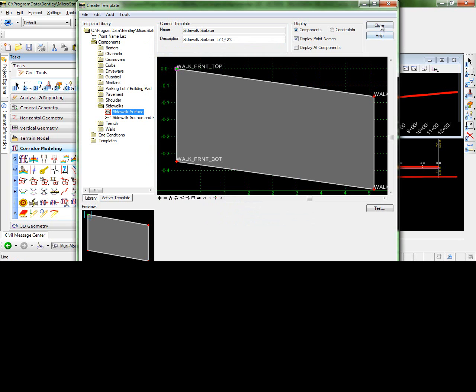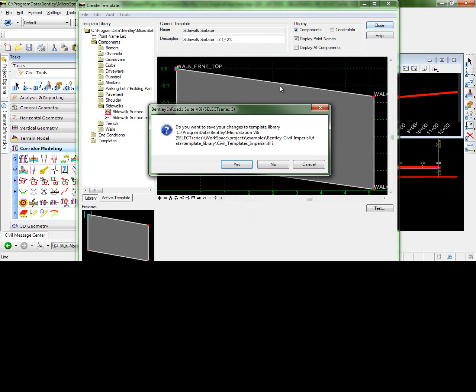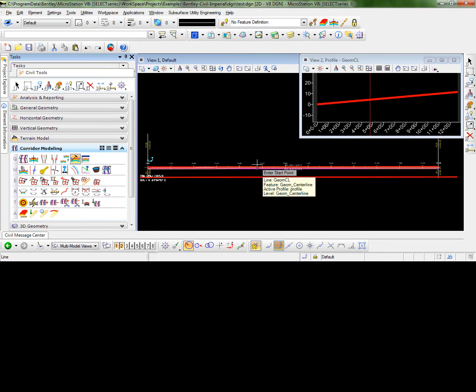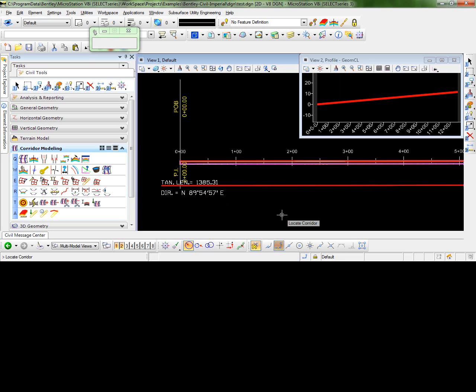I'll close this dialog. When I close the Create Template dialog, I'll be prompted to save my changes, so I'll select Yes. And you can see that even though I have applied the changes to the template, the horizontal feature constraint is still not being honored. There's one other step that needs to be completed before the horizontal feature constraint will be applied to the linear template, and that is to add this edge of sidewalk in as a corridor reference.